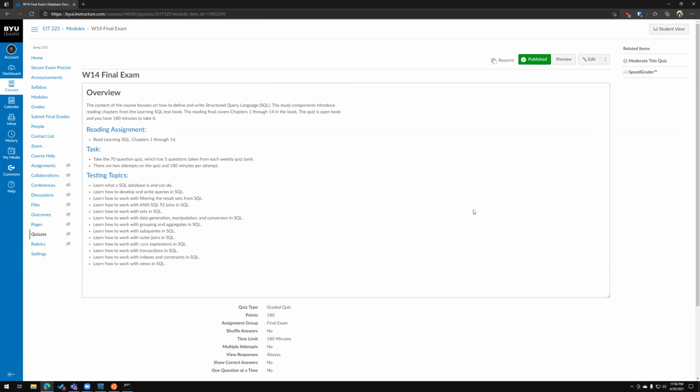Multiple choice, no coding. Yep. It is all multiple choice, no coding. Basically, it's 70 questions, and it has 5 questions from each weekly quiz bank. So it's basically just a big culmination of the quizzes you take throughout the term in each week. So it shouldn't be anything new and crazy. It should all be there. It'll be pretty straightforward.